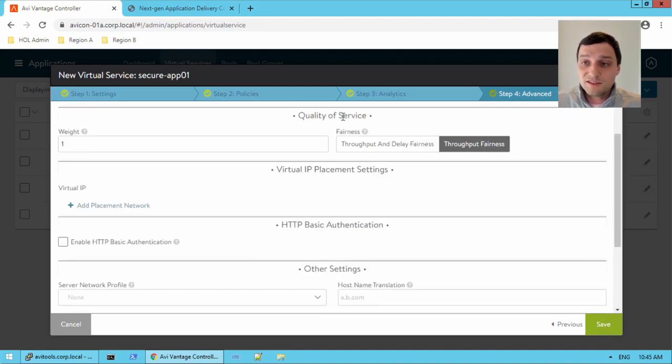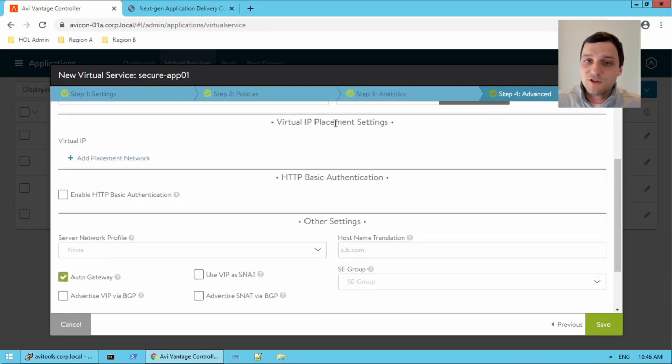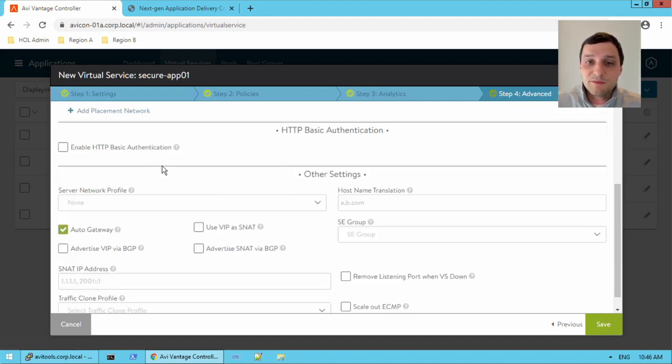We have quality of service options here as well. So you can set a fairness and weight it. We can change our virtual IP placement. So if you want your virtual IP to be placed on, say, a specific network, instead of trying to auto learn which network, you can do that by specifying what network that will be placed on. You can enable HTTP basic authentication to this virtual service, so it's disabled by default.